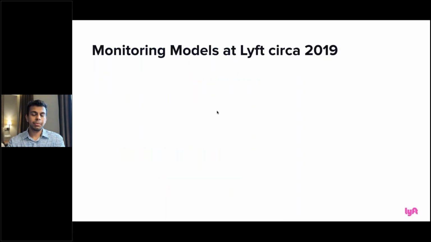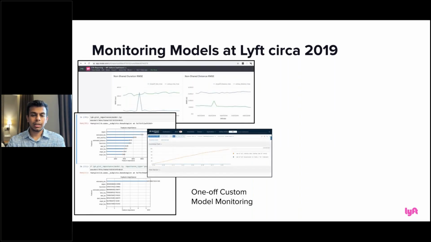So here's where we were at in 2019. Monitoring models was very siloed by teams. Some teams did it, some teams did not. There were one-off custom model monitoring solutions. Some teams would use Mode reports, which is a third-party tool that we use. Some teams would just try to monitor using Jupyter notebooks, one-off whenever they needed. Some teams would try to use stats or alerts to monitor their models. But as you can see, there were just a bunch of different tools that every team would use.